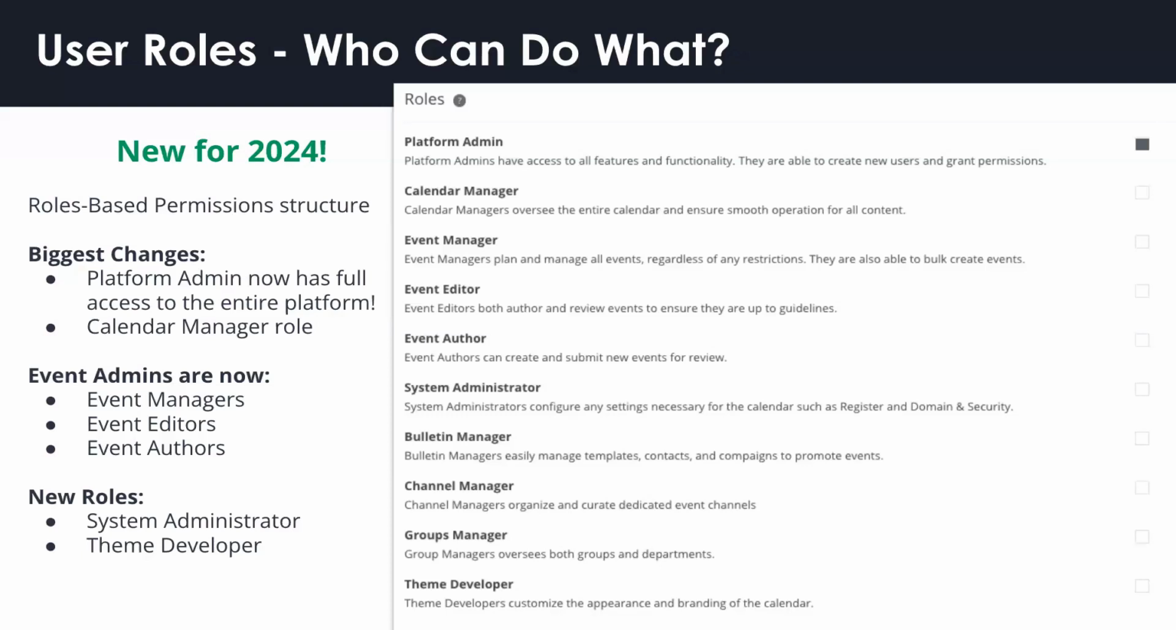Some other new roles that we created include system administrator. This is if you have a member of your IT team who might need to log in and set up things like your custom domain or troubleshoot any SSO issues. You can just grant them access to your admin dash via system administrator, and they won't even need to see any of the front end calendar concerning items that you'll have inside your admin dash.